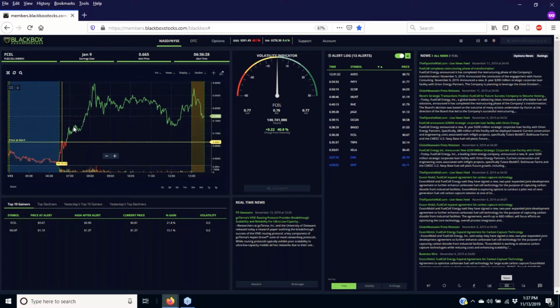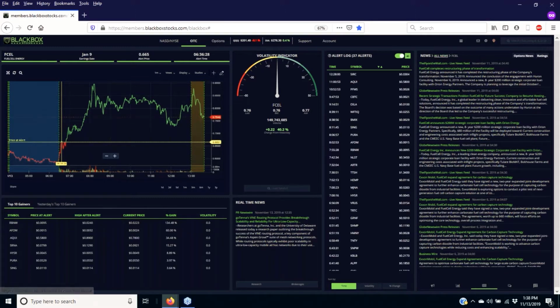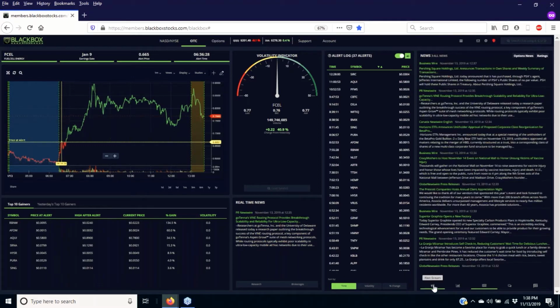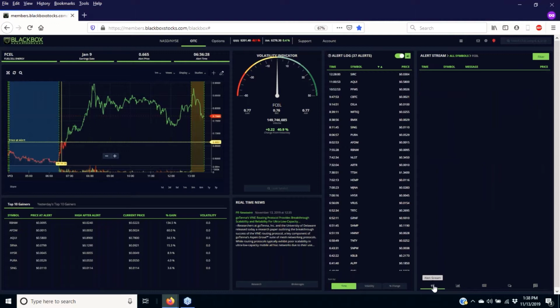Now, sometimes I like to trade the OTC. If you are not experienced in trading the OTC, let me warn you ahead of time. Please start small and gradually size up. When I click over to the OTC section, the entire website will change to strictly focus on the OTC. Even the alert stream will now give you information going across the entire OTC.